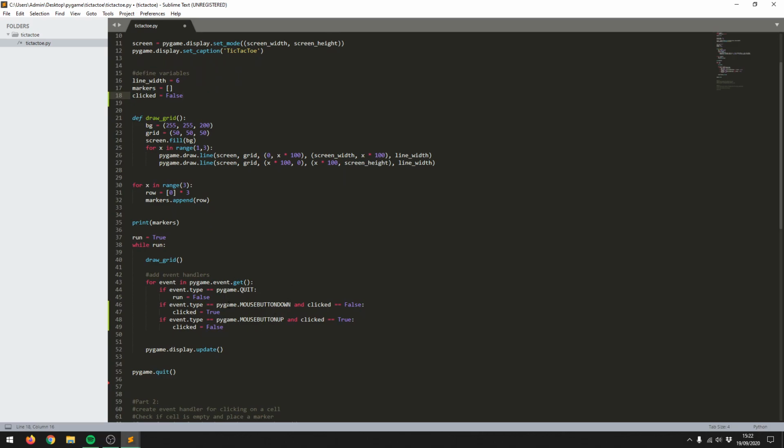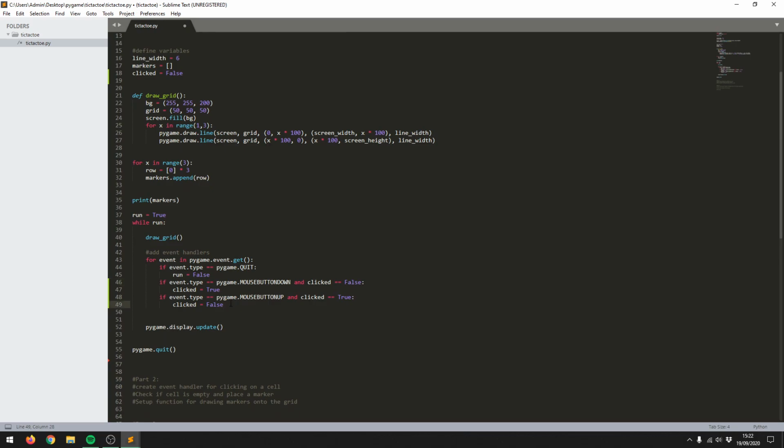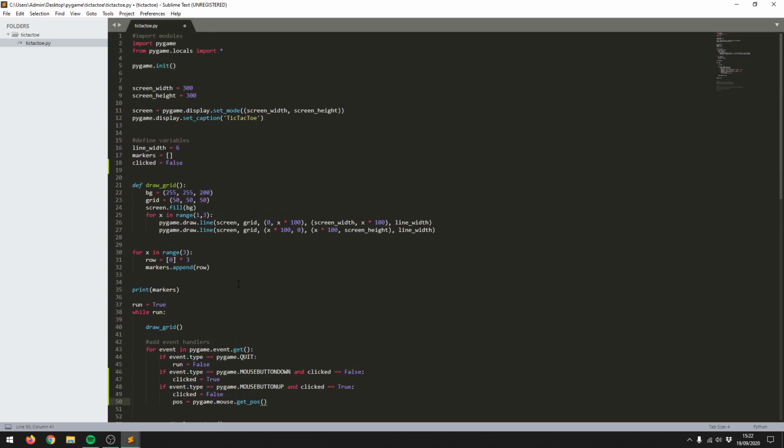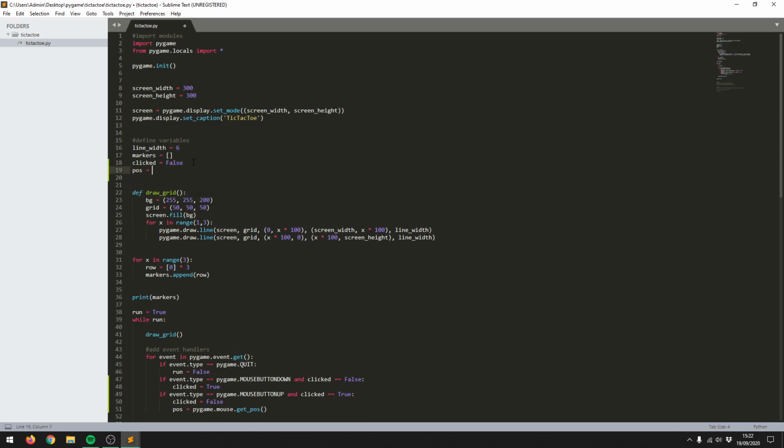So at the beginning, that's how I'm going to start off. There's no mouse click detected. As soon as I click down, it detects that I've done that. And then when I release the button, as long as I've already clicked before, then I can process the event. So the next thing I want to do is take the position at which the mouse was when we clicked. So I'm going to store that in a pos variable. pos equals pygame.mouse.get_pos. And that's just going to give me the X and Y coordinates of the mouse. And again, I'm going to define this up here in my variables. pos equals, and I think it's an empty list.